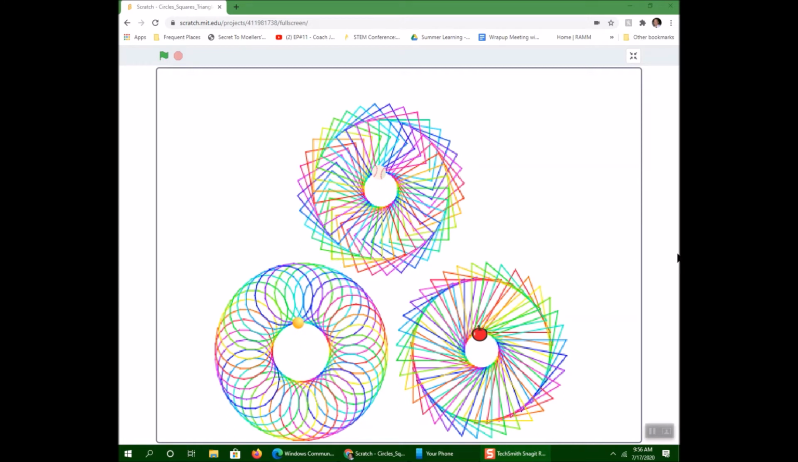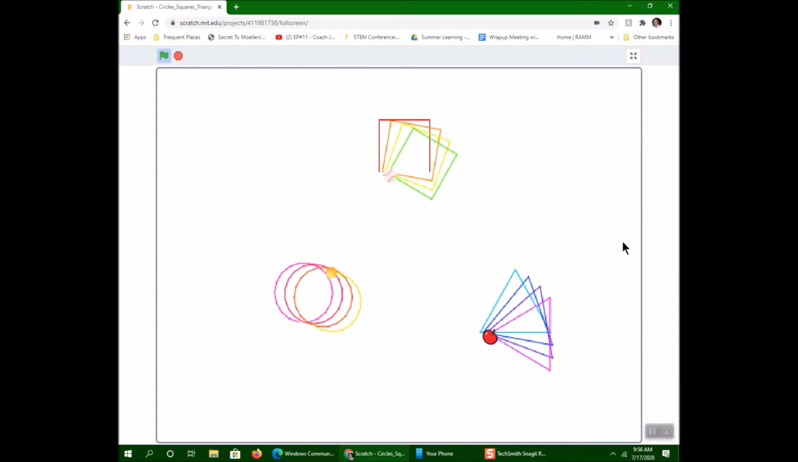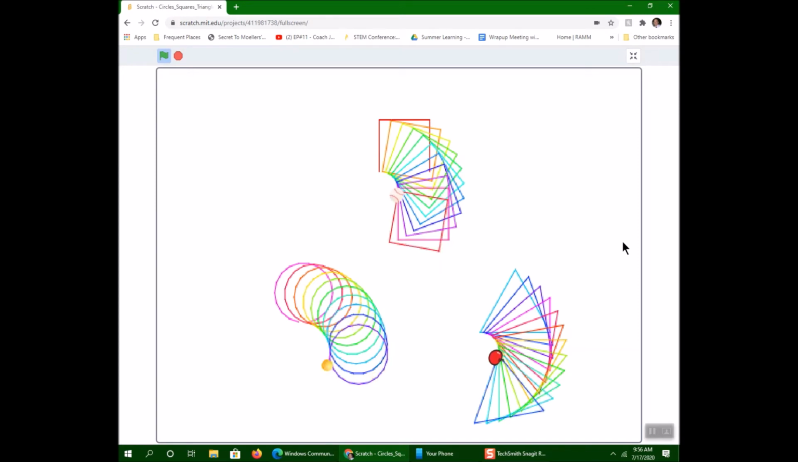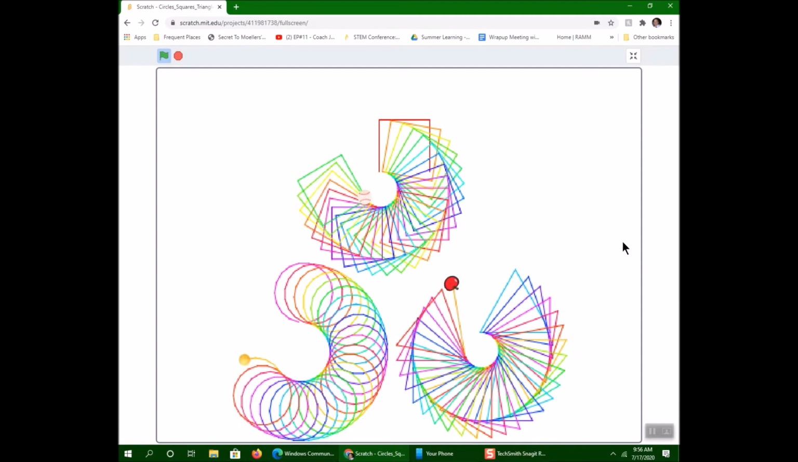So what I'm going to do right now is play this program for you so you can see how it runs. Notice how it starts drawing, and each time it draws a new square, circle, or triangle, it picks a new color. So we'll just let it run for a little bit.